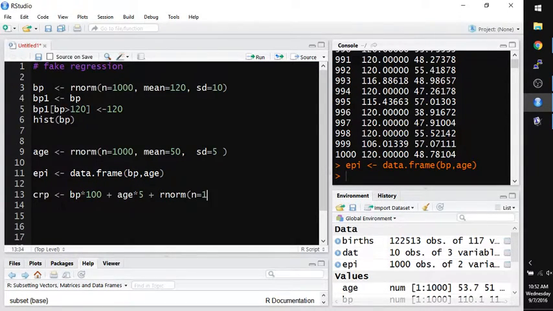So n equals 1,000 times equal, whoops, wrong function. Mean equals, let's just use standard errors. Unrealistic, but let's meet all of our model assumptions and see what happens here. Okay. So mean 0, standard deviation 1.